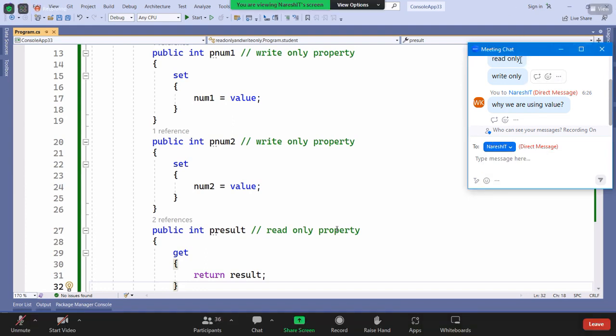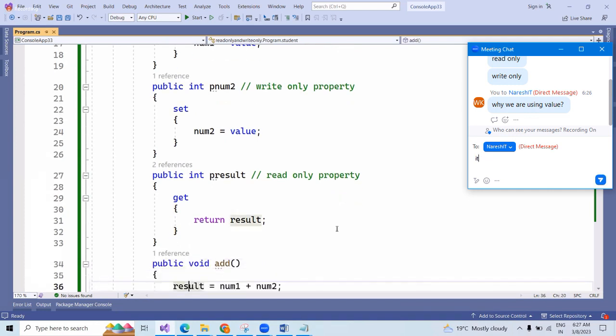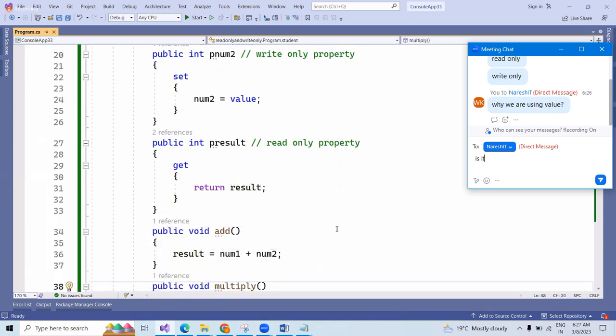What is value? num1 equals value. That value will provide the value to that variable. So that will hold the value from the property and assign it to the variables. And that is the syntax.